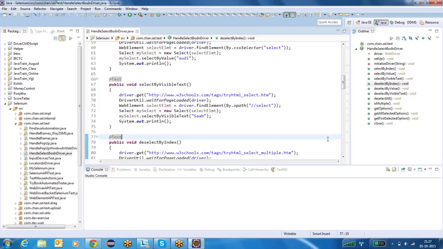But in case of visible text, it's very easy, right? Whatever he is seeing on the page, that he can pass. Even if he doesn't know how to debug, how to find the value of the option, or doesn't have knowledge of the indexes of the option, he can easily pass the text. So that's why, when compared to both select by index and select by value, select by visible text is preferable.